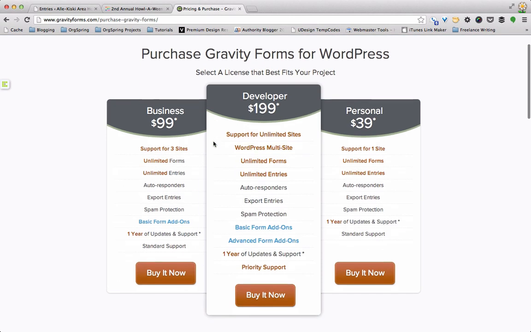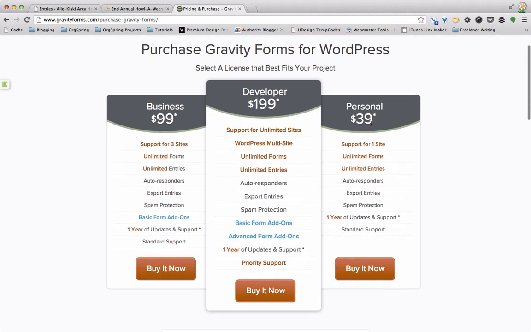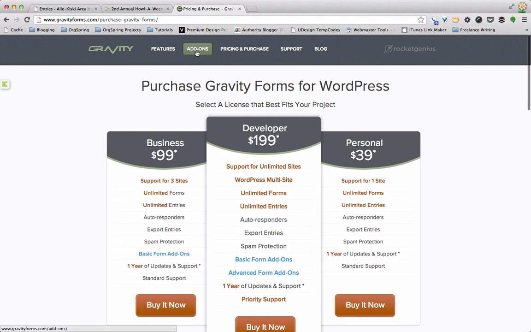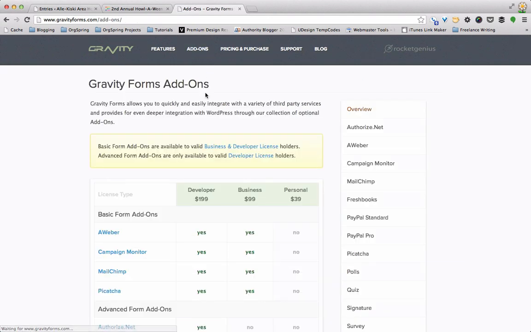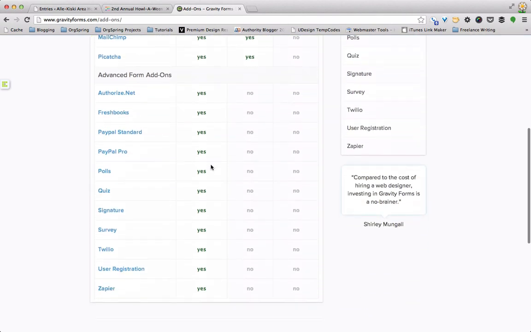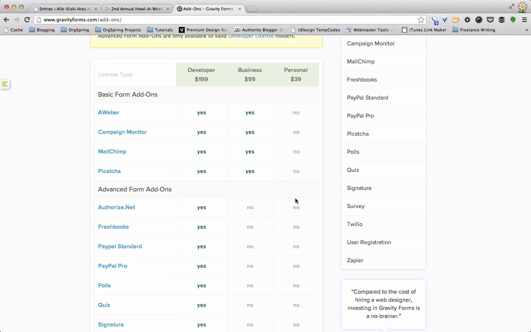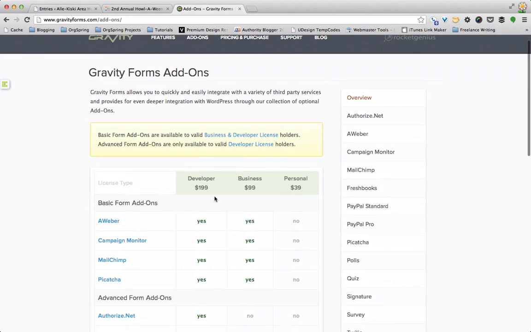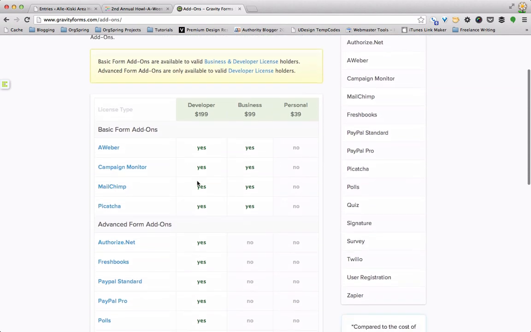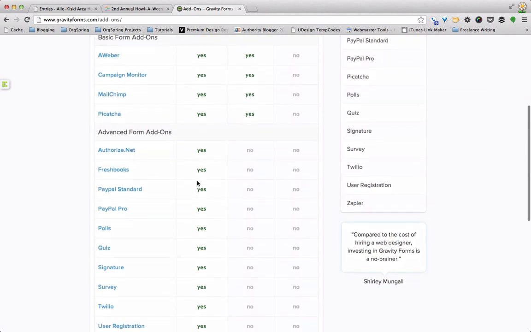And there's a couple different options. So you have the personal option, which is just $39, the business option, and then the developer option. So different options give you the ability to use different add-ons. For example, the add-ons you'll see here, none of them are available with the personal edition. So you'll have to use the business edition or the developer edition. So the developer edition gives you the ability to put things like the PayPal add-on onto your site.